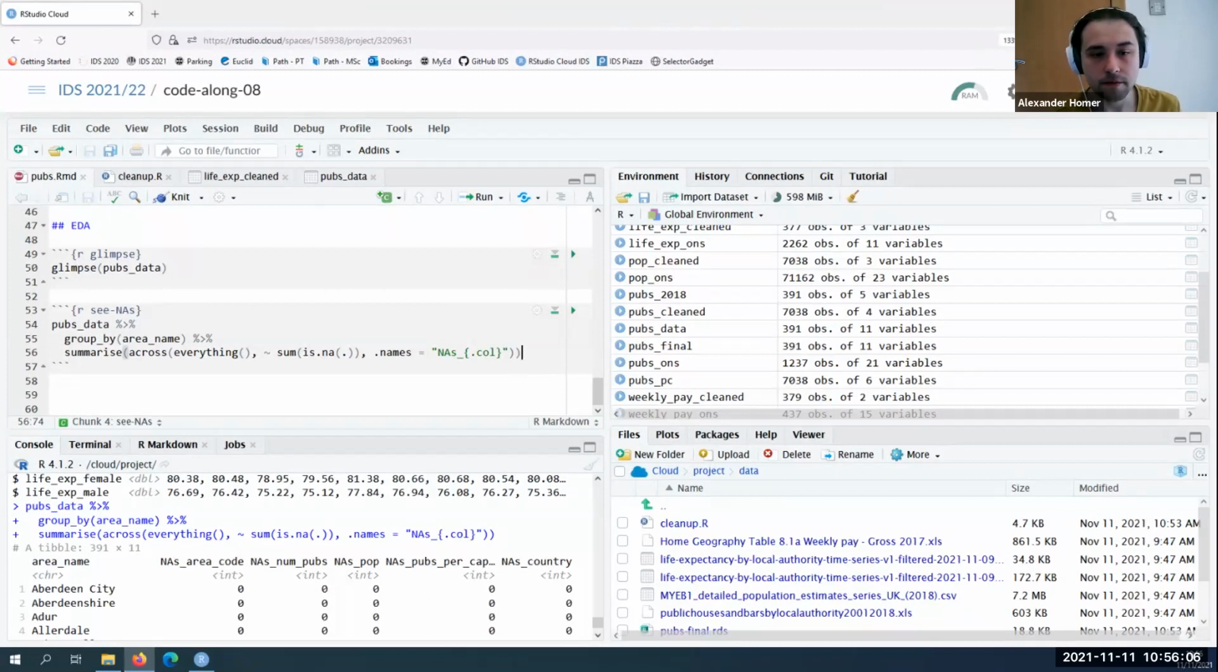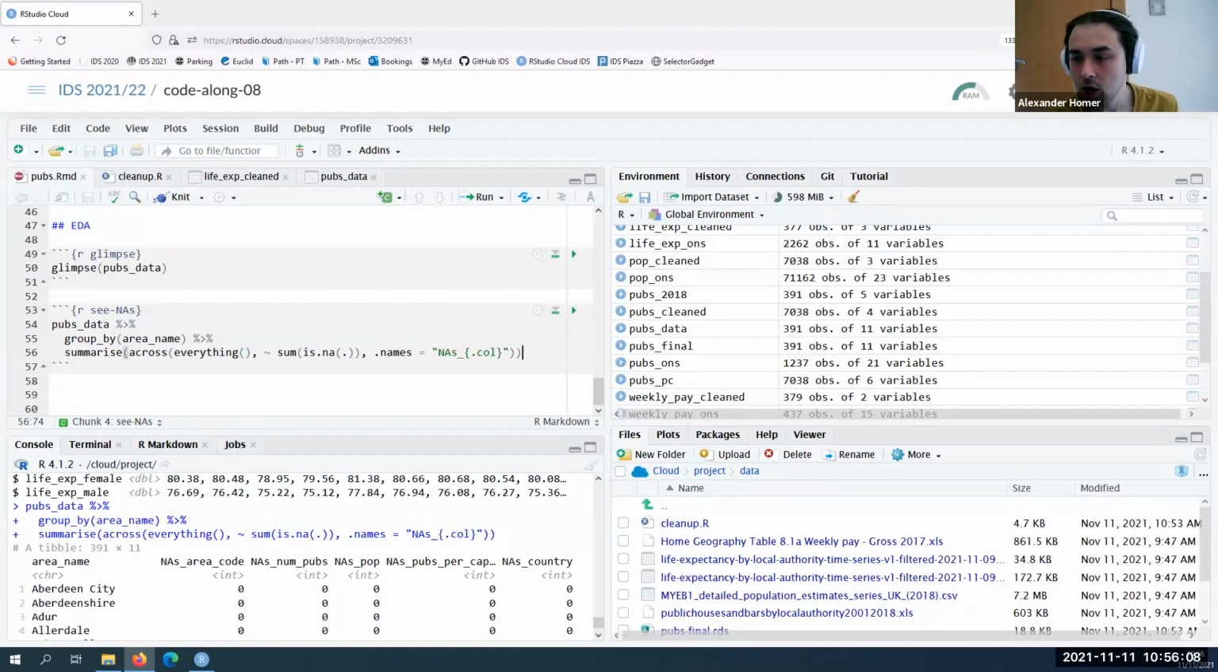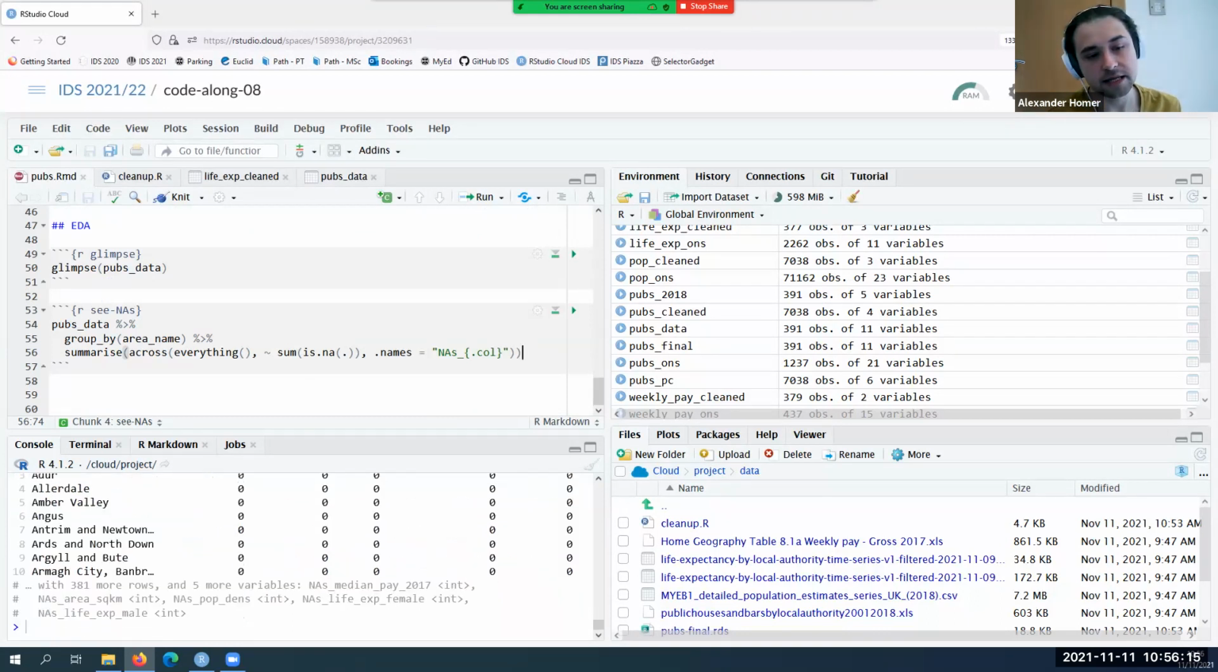What does colon colon mean? Someone asks. Where have I put a colon? I don't think I've put a colon colon, but I can tell you what it means. So colon colon means, so I'll give you an example. I'll come back to this actually.